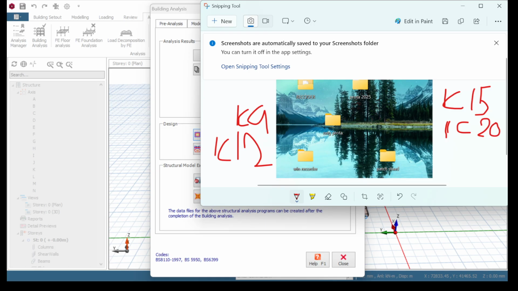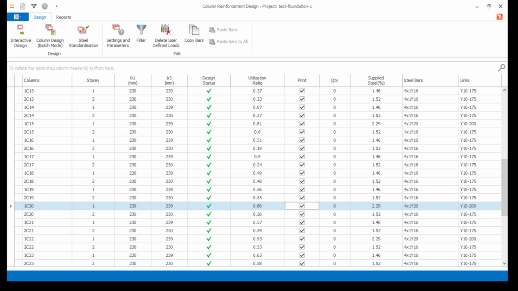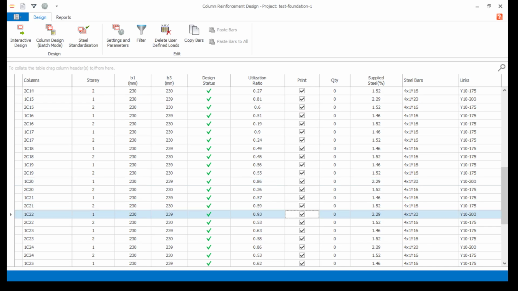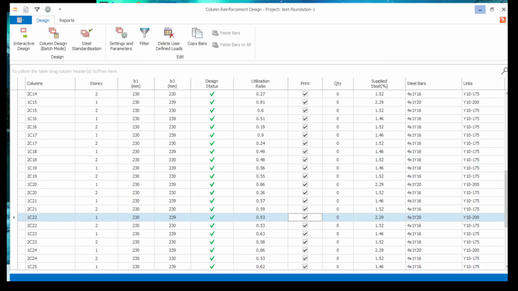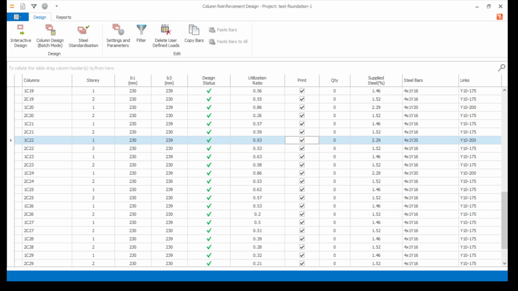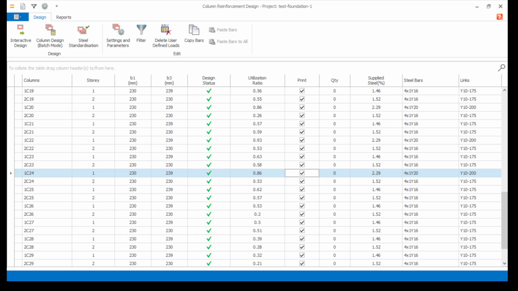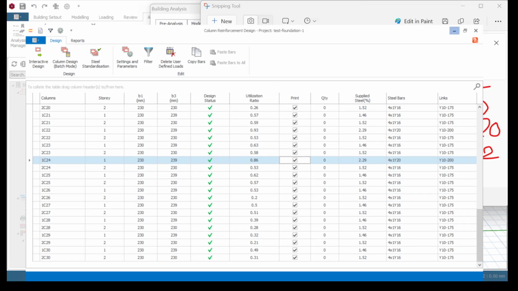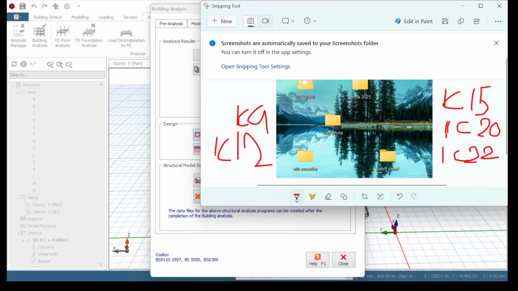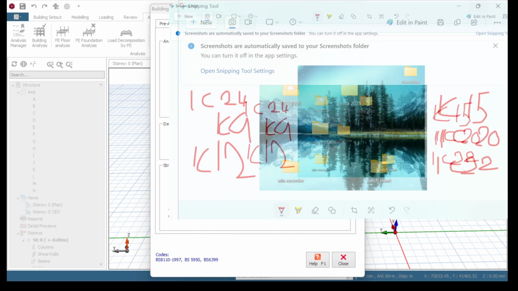So let's proceed again. So let's see. We have one C22 is 4Y20. So let's check again. So this is the way I do my column detailing. Very easy and very fast. So you have one C24. Okay, that's all. So we are through with the ones that are having 4Y20. One C24. Okay, very good now. So we're through with this now.